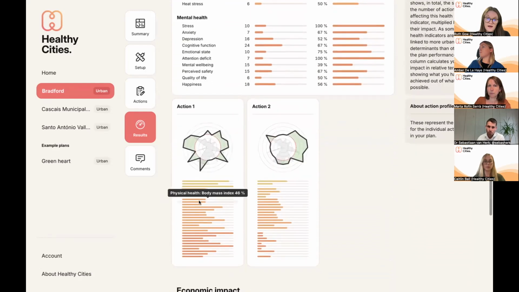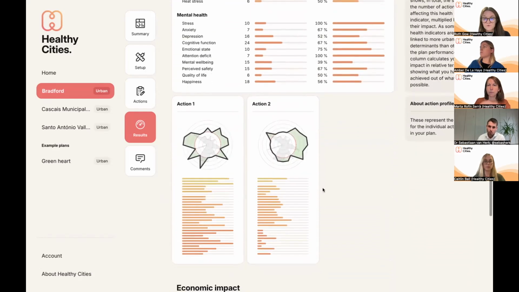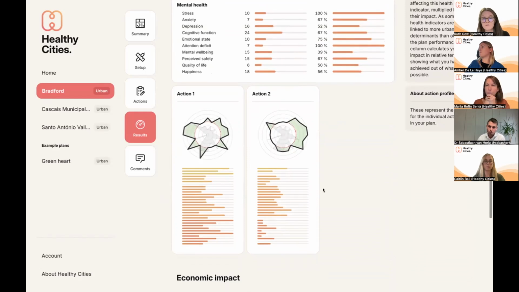Then afterwards, we can see the actions side by side. So again, a very useful tool and diagram to be able to compare the impact that is due from each different action, and see also in terms of specific health outcomes, how one compares to another.